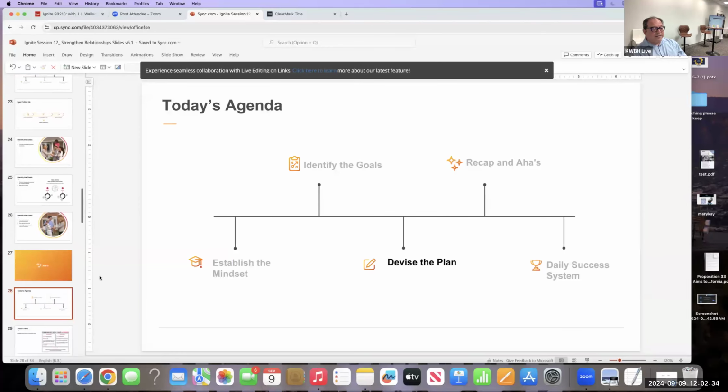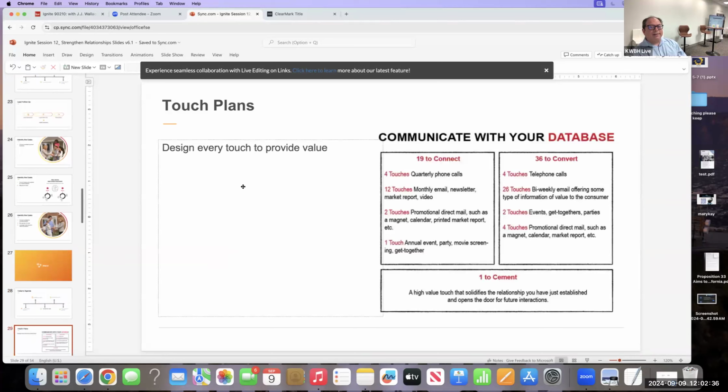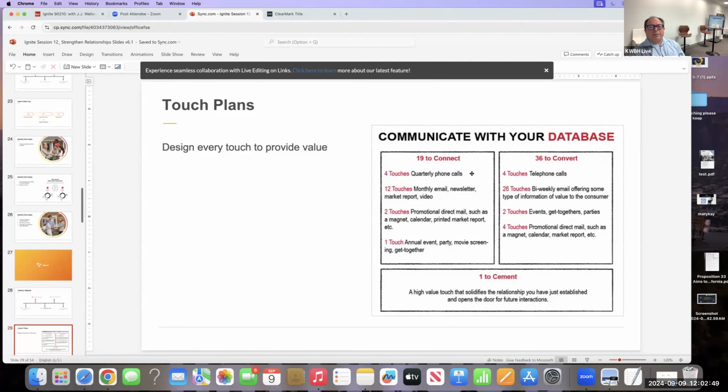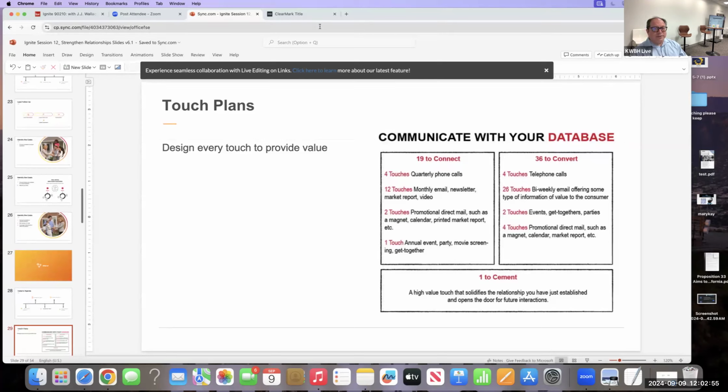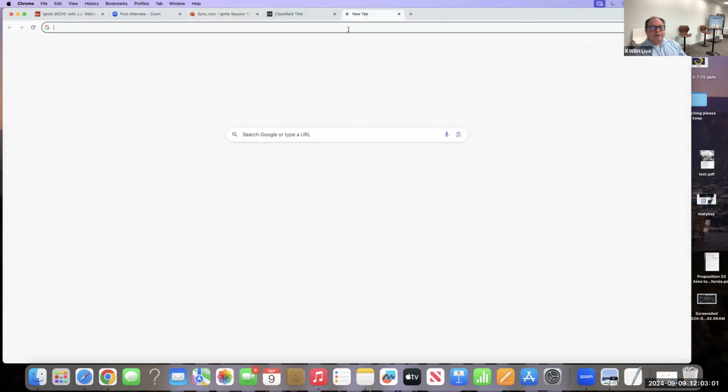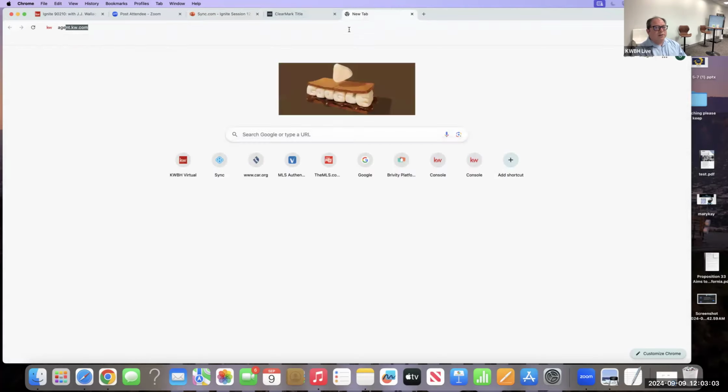All right, so devise the plan. What do we do? Design every touch to provide value. We have these in KW Command, to communicate with your database. And we actually need to do this. This is the hard part, actually doing it. But we have the tools. So we want to put people on a system. So I'm going to log into Command.